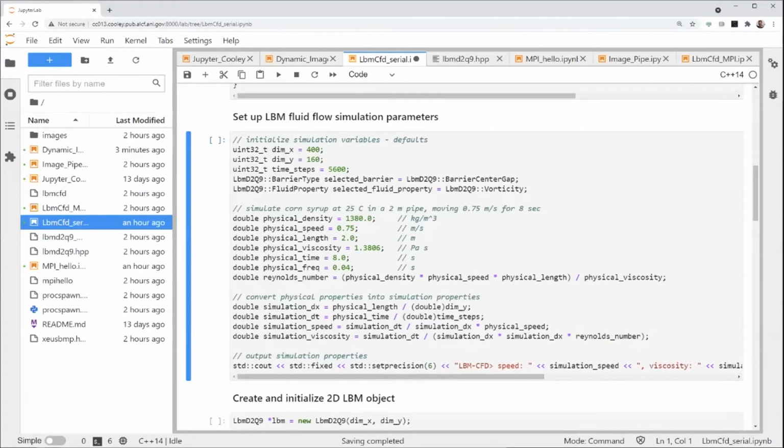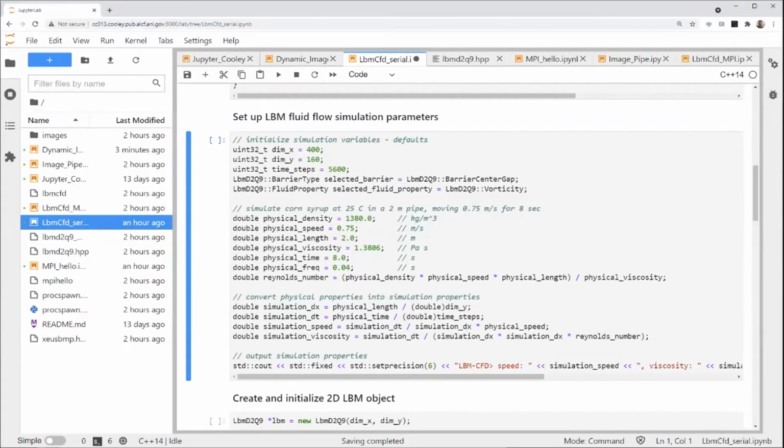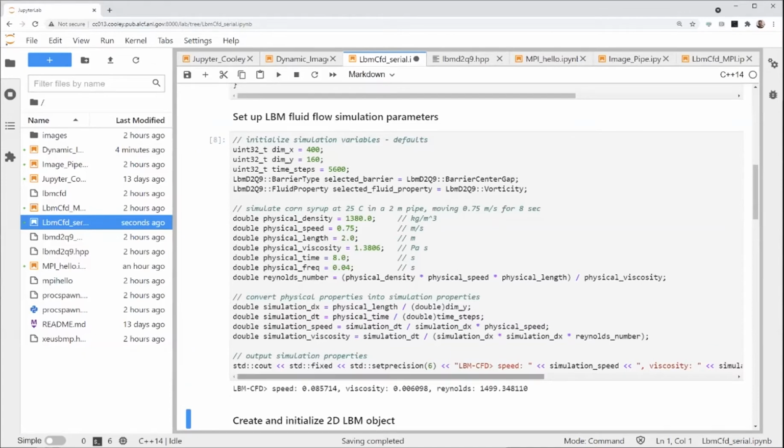We're interested in the vorticity. We're setting up where the barrier is. That's something that's hard coded in there. And then we're setting up all these physical properties of our fluid and boundary conditions and stuff like that. So what is the density, the speed that it's flowing, what's the viscosity of our fluid, all sorts of stuff like that. So let's go ahead and run that, and we output some statistics about it.